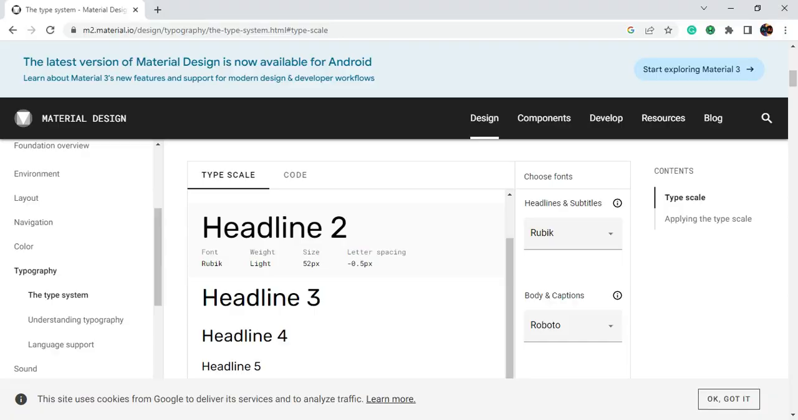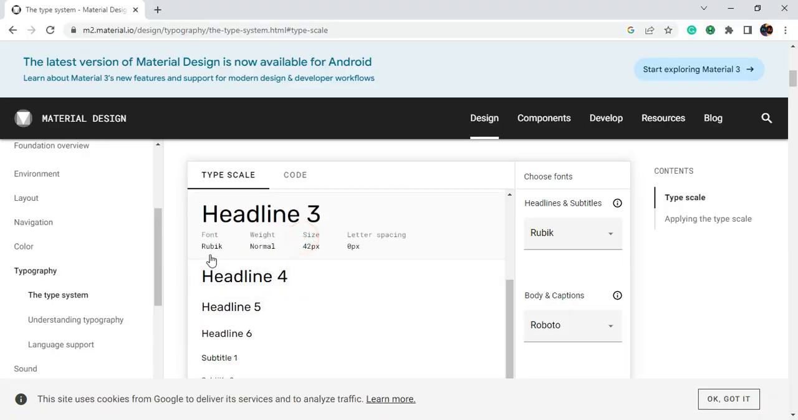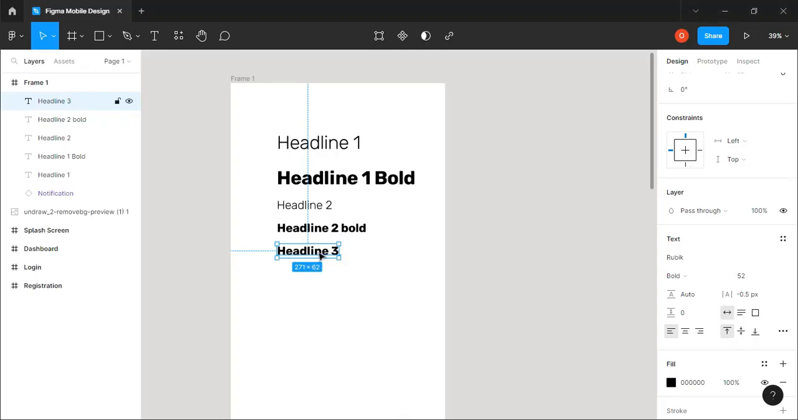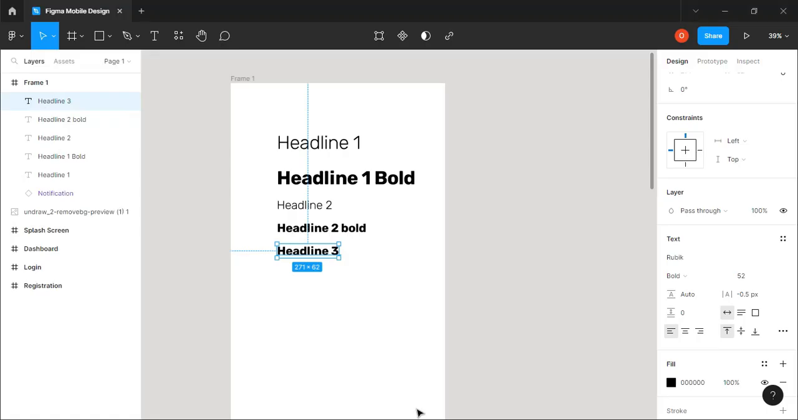Let's go back to material design. Headline 3, let's see what it has here. Rubik, the same font is Rubik. Then weight is normal. Then the text size is 42. Let's go back to Figma. Normal, 42. Here, come here, change it to 42. Hit enter. Okay, what else?